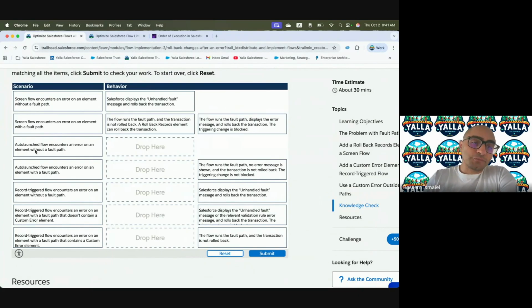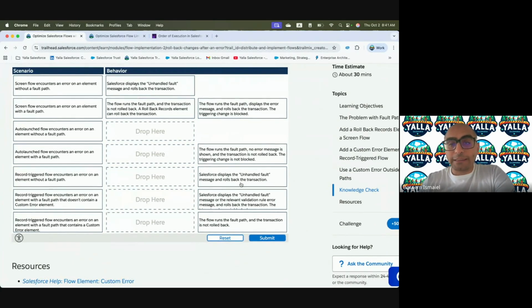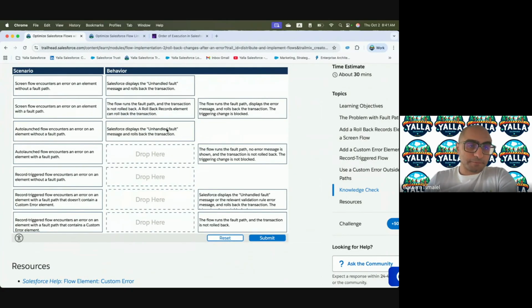An autolaunched flow encounters an error on an element without a fault path. What's going to happen? Again, no fault path. That means it's an unhandled error. And if there is no fault path, that means the rollback will happen. All right, so no fault path, unhandled, yes, and the rollback is going to happen. So this is the one.